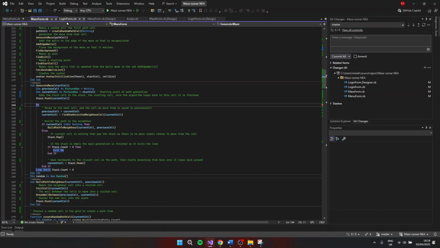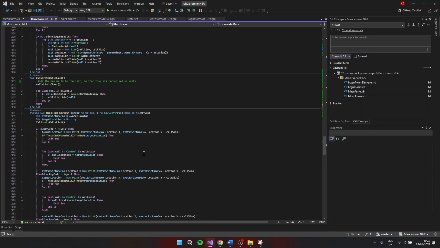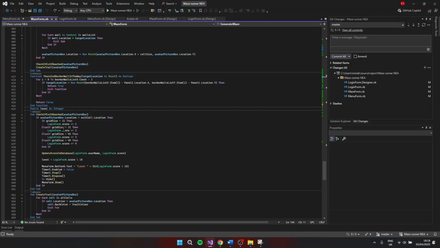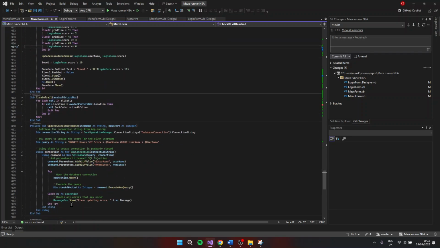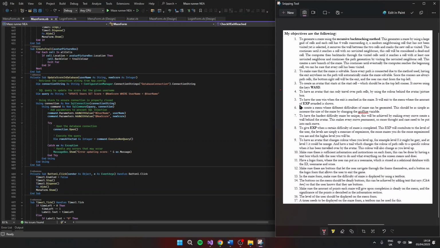I think that's in the menu form. No, it's in the maze form, probably. Yeah, here. So it does show you. It uses the grid sizes because that's how it finds the difficulties, and for each difficulty it shows you how much it will put, and then it adds it in the switches down here. So that's that objective. Which one was that? That was 6, I think.